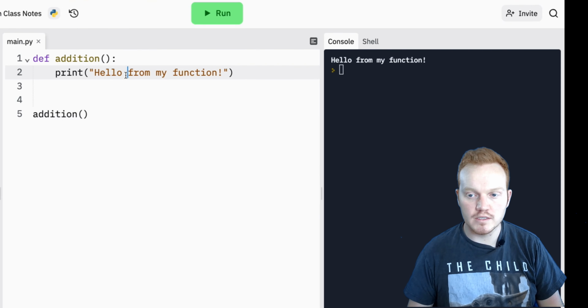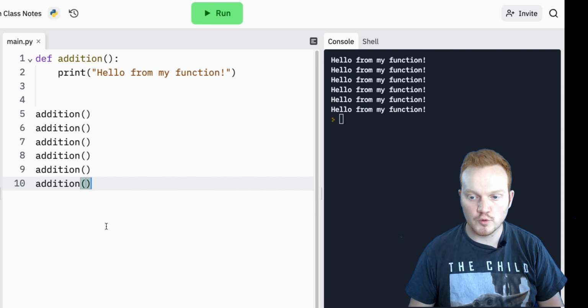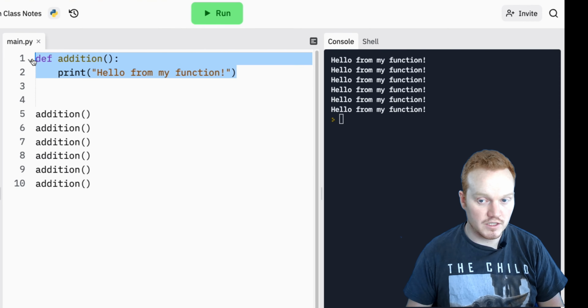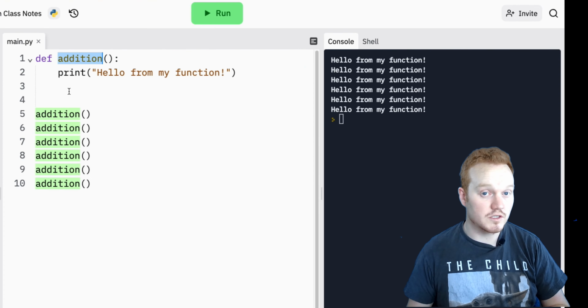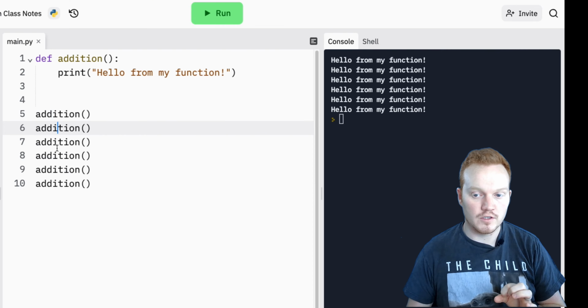But what's cool is that I can have as much code in here as I want, but then I can have a function call as many times as I want throughout my entire program. And check it out, I'm now using reusable code. So you need to have a function definition, defining what it's called, what it does, and then this is called the function call. So that will run your function.